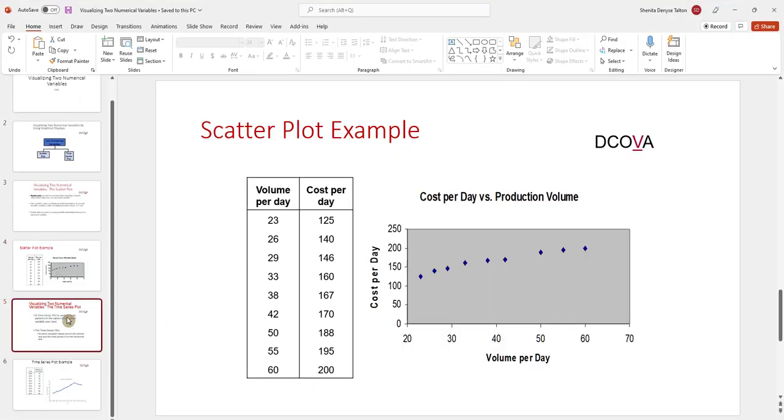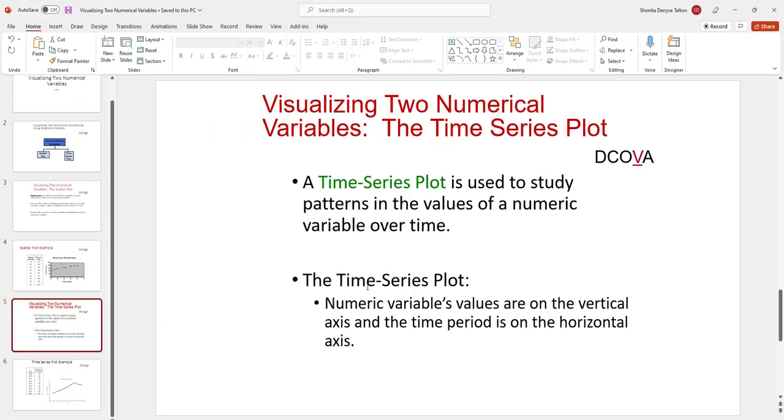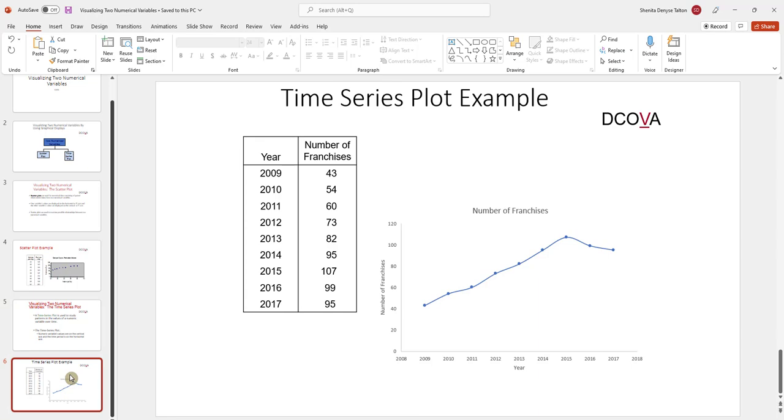Now let's talk about a time series plot, which is used to study patterns in the values of a numerical variable over time. The numerical variable's values are on the vertical axis and the time period is on the horizontal axis. So this is when you want to see how things change over time.